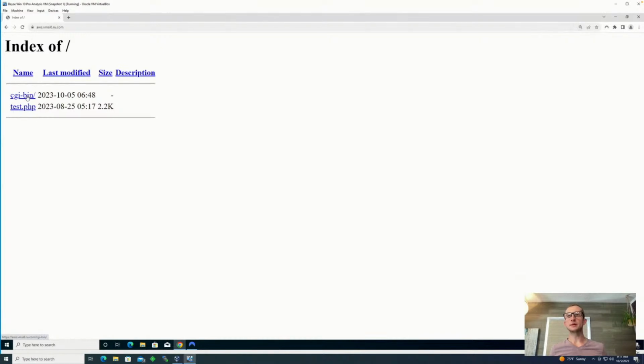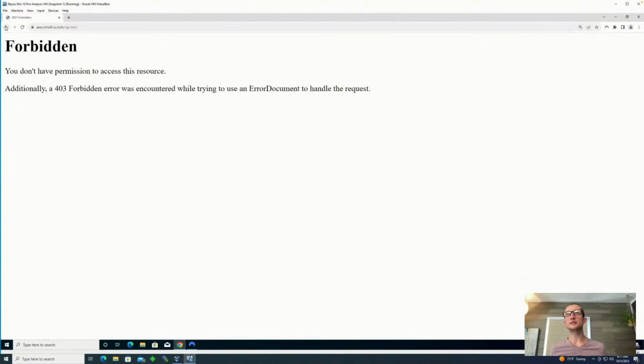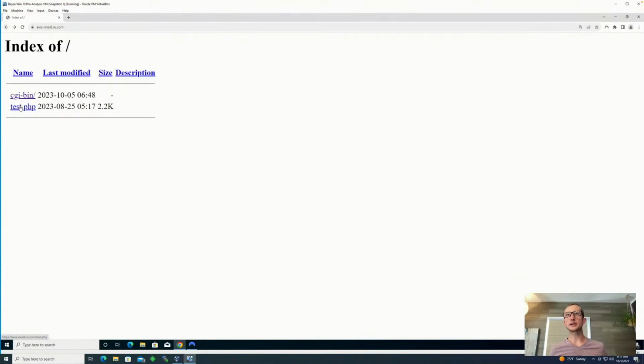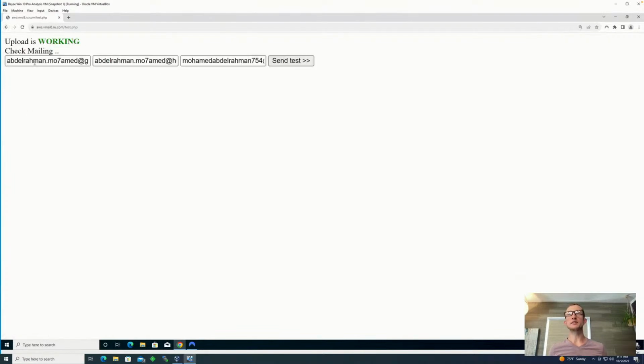Okay, so we see CGI bin. This is probably 403 forbidden. Let's see what test.php looks like. So we've got upload is working, and we've got a handful of different email addresses. That could potentially be interesting. Let's grab that as a screenshot. And we've got mo7ahmed@gmail.com, mo7ahmed@hotmail.com, and then we've got one at yahoo.com.